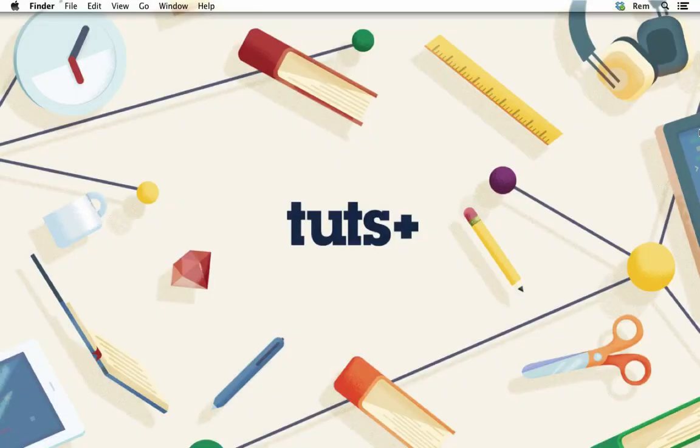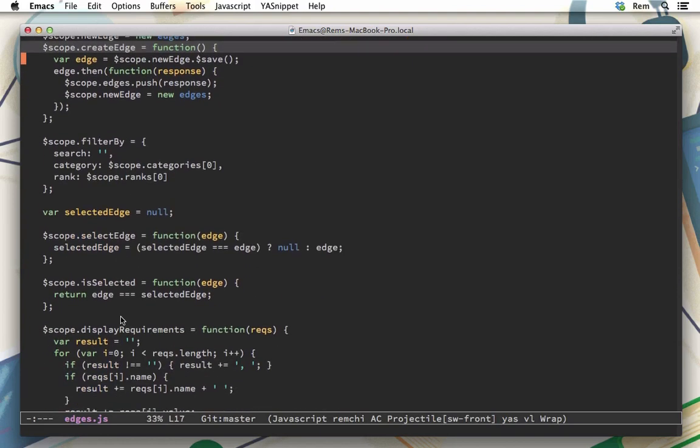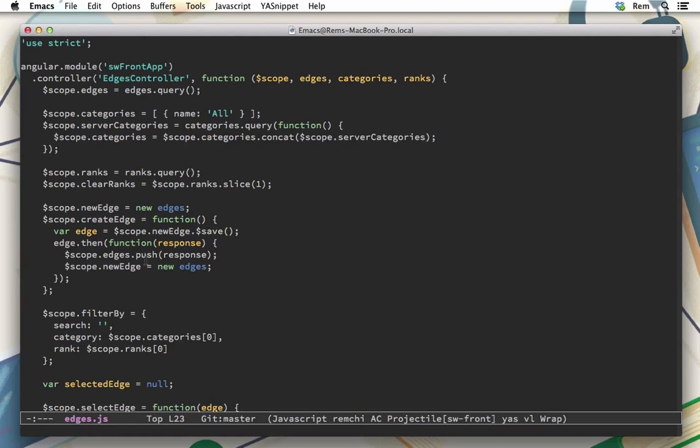Hi, in this episode we'll have a little bit of refactoring because right now our Aegis controller does a lot of stuff. So let's have a look. Here it is. We have Aegis here, we have categories for our filters, we have categories for our new form, and we have ranks, and we even create new ages and filtering and selecting and displaying requirements, so a lot of stuff. What we actually want to do is to split it a little bit.